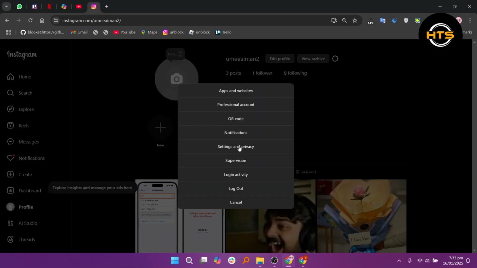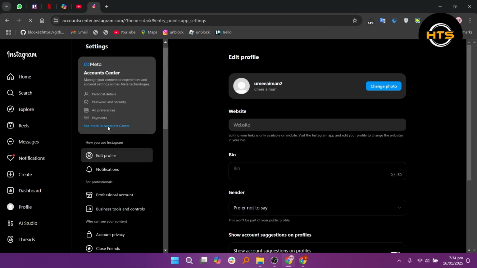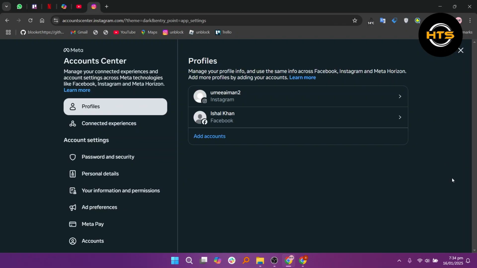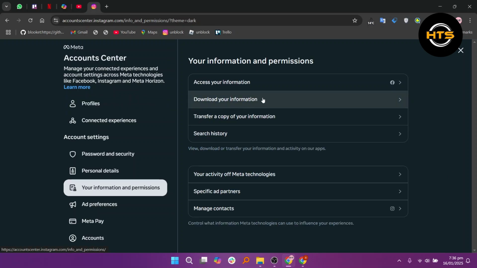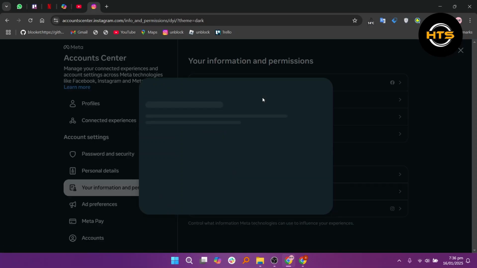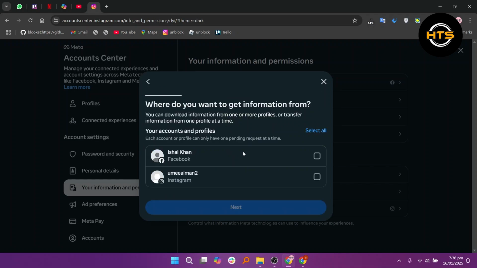In Settings, click See More in Account Center. Then, go to Your Information and Permission and select Download Your Information. Here, click the Download or Transfer Information option to back up your chats before deletion.